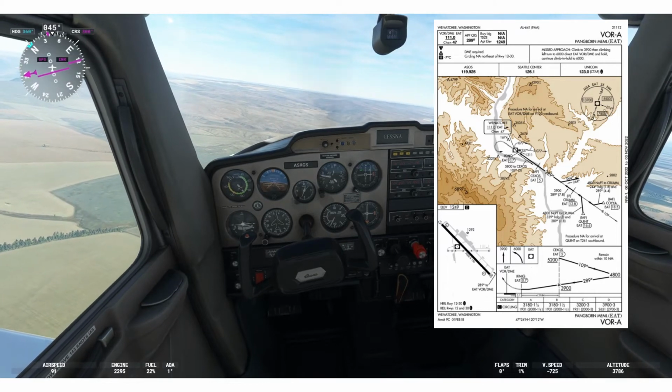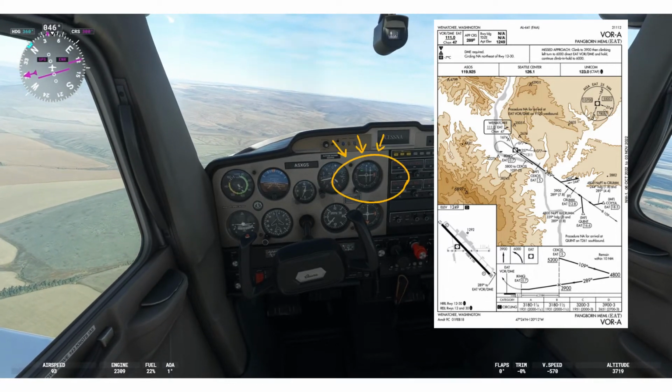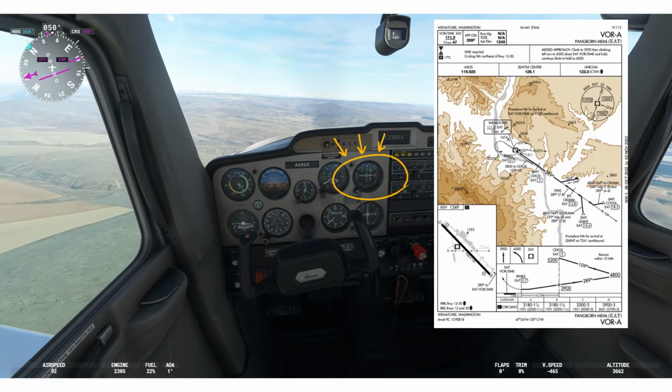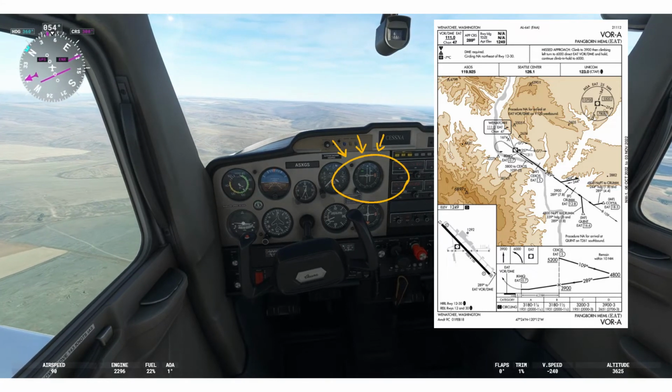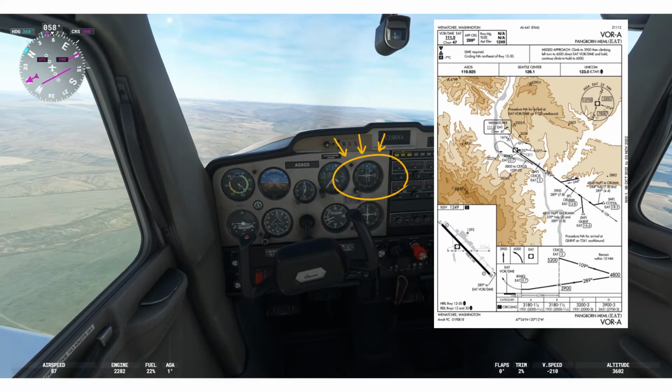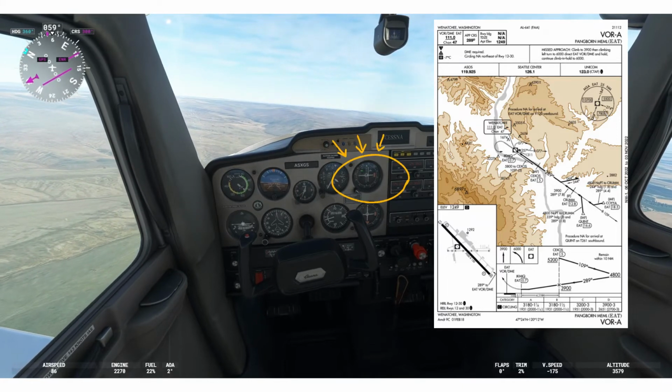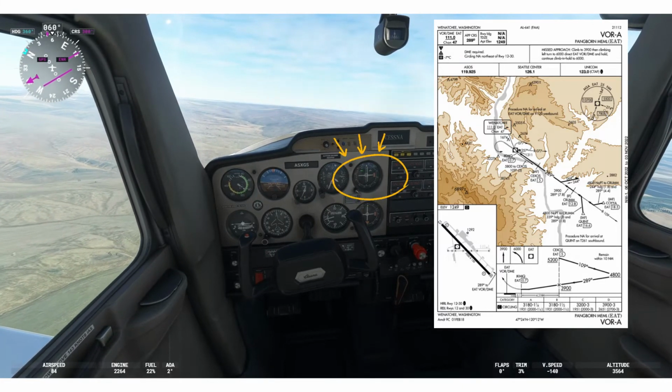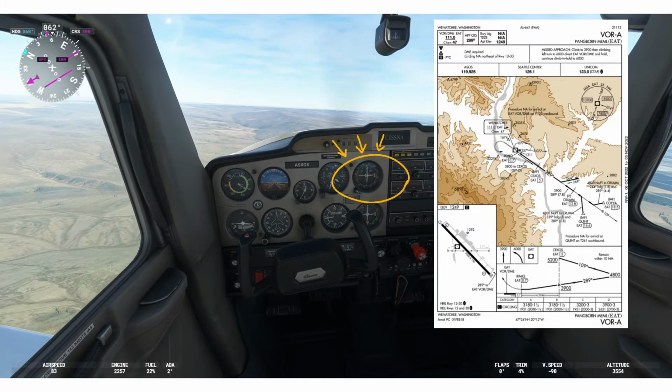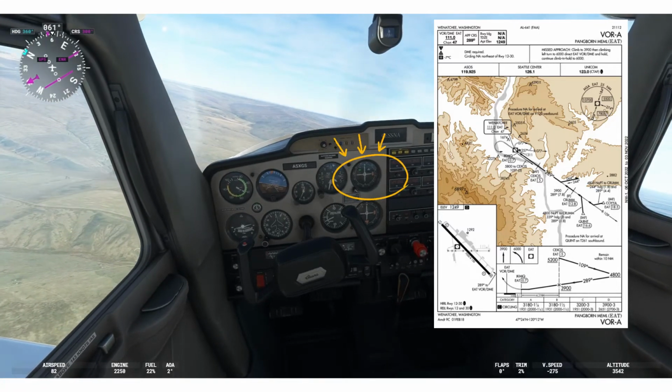We have turned our CDI needle to a heading of 289 since that is the approach course for the VOR approach into runway 30 and the winds are favoring landing on runway 30. Once the CDI needle centers on a heading of 289, we will begin our turn to a heading of 289.